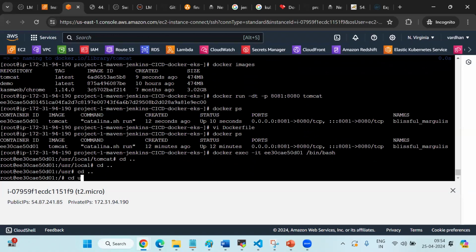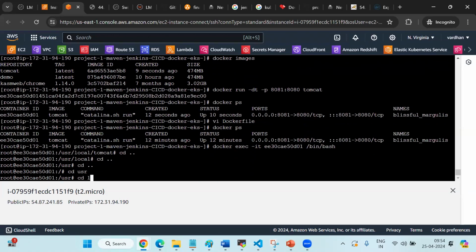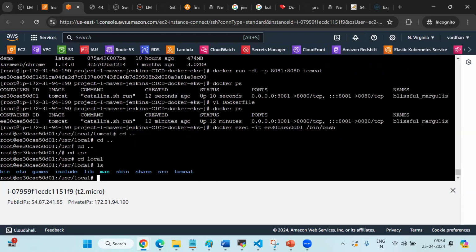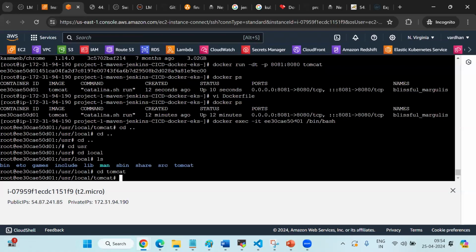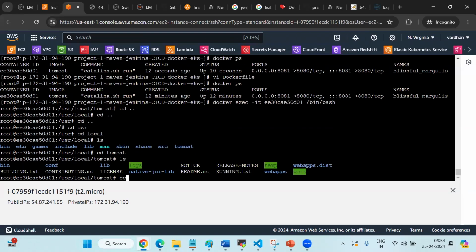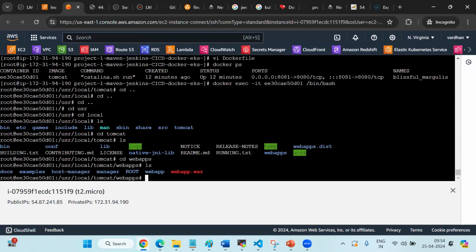cd usr, cd local, and again if you give ls, there is Tomcat. cd tomcat, give ls, cd webapps. Same, guys: if you install Tomcat, we have already seen the same folder structure, right? Understand? cd webapps, ls. See, my war file is here now. I moved my war file from my local to my Tomcat location. Understand everyone now?